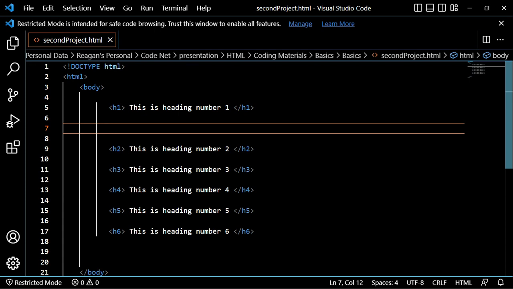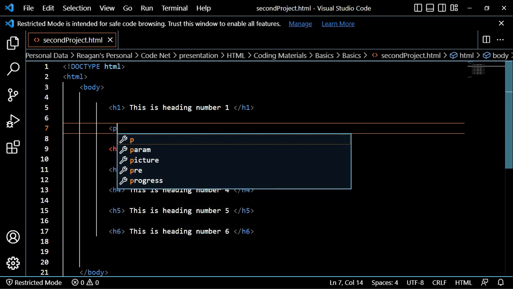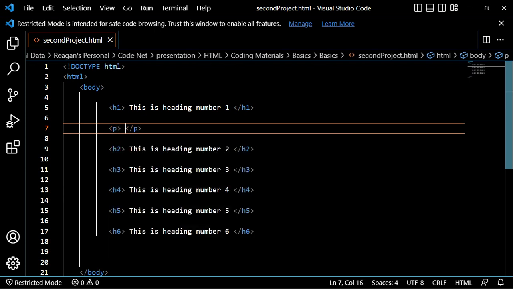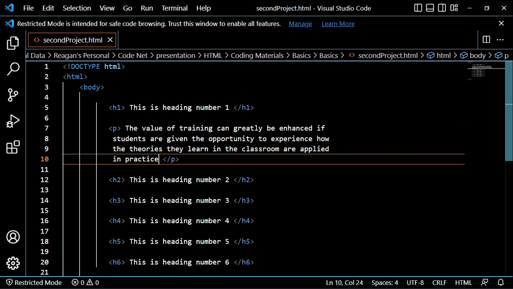To implement a paragraph in HTML, a paragraph is denoted by the keyword P, and a paragraph is also an element of HTML that should have a starting tag and an ending tag. Hence, we need to create, of course, a starting tag. By doing that, from there we can now pass in the text that should be in between, the actual content that we want to be held by this paragraph. I've copied some text from somewhere else, I'll just paste. So yeah, we can tell that this is definitely a paragraph. The value of training blah blah blah learn in classrooms are applied in practice and anything related to that. So this is a paragraph.